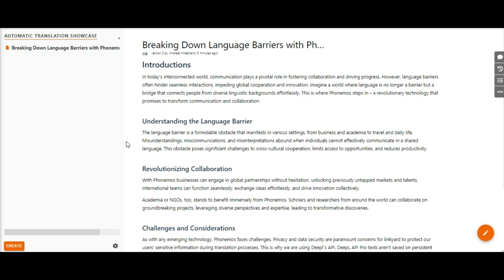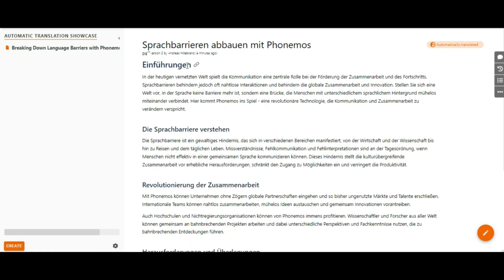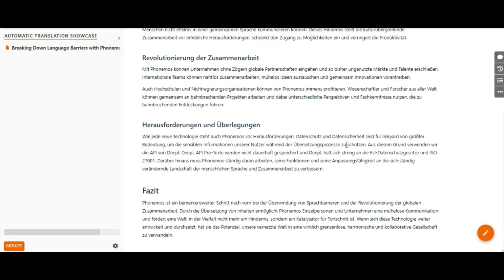Simply select the language you want to translate it into. Phonemos supports a wide range of languages, so you can communicate effectively no matter where your team or clients are located. Currently the text here is in English, as you can see. And now let's say we want to translate it into German. We click here and then just click on automatic translation and the text is translated into almost perfect German.